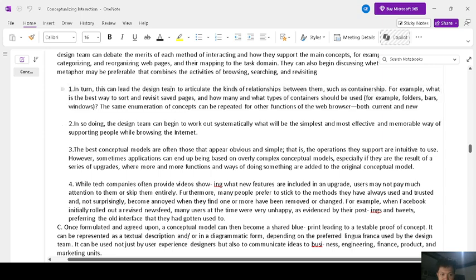In turn, this can let the design team articulate the kinds of relationships between them, such as containership. For example, what is the best way to sort and revisit saved pages? And how many and what types of containers should be used? For example, folders, bars, windows. So the types of containers that could be used are folders, bars, windows.